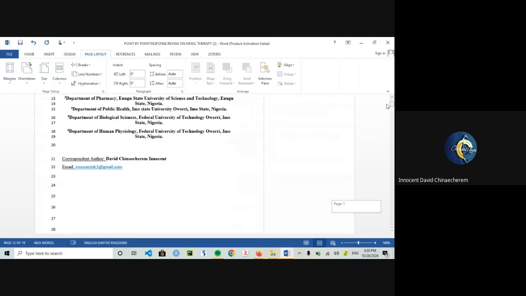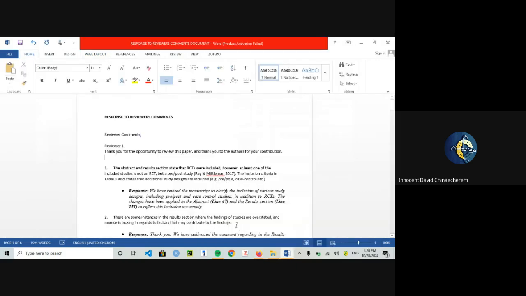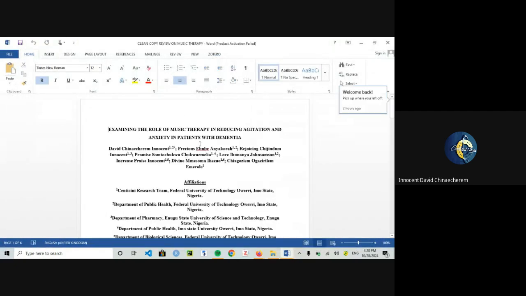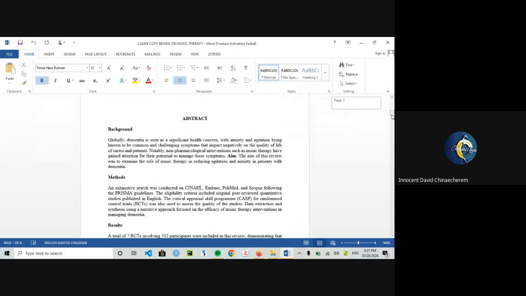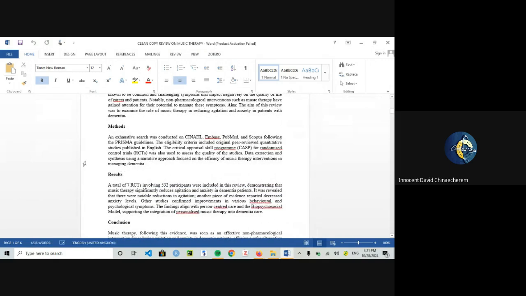So what's the next thing I'm going to do? The next thing I'm going to do is to hover over the comments. So here, this is the first comment made by the reviewers, that the abstract section stated RCT. So I'm going to open the old manuscript, so you see what it looked like before I started making those changes. Now, this is what the old manuscript looks like, which I'm going to erase totally to use as my clean copy.